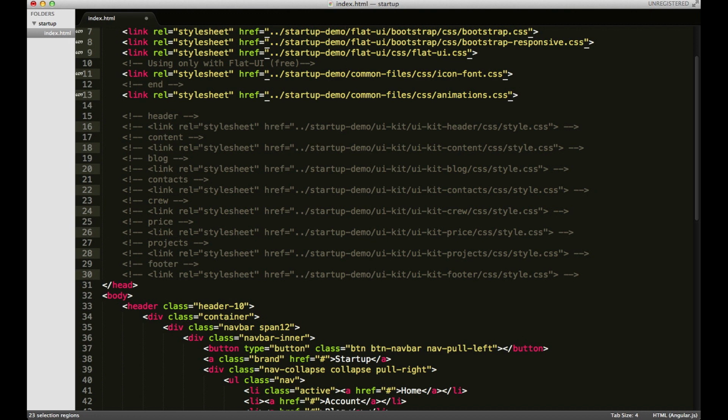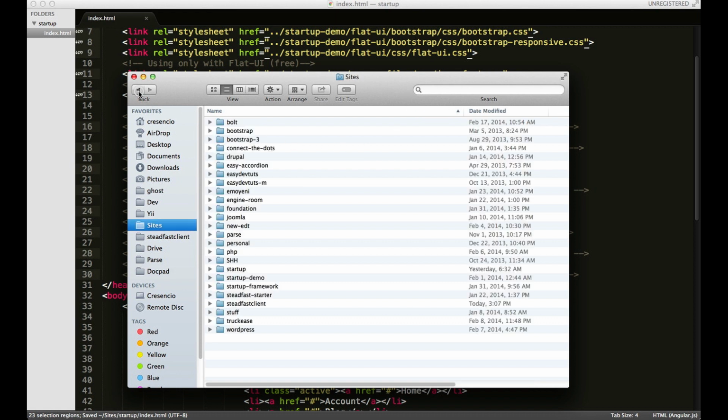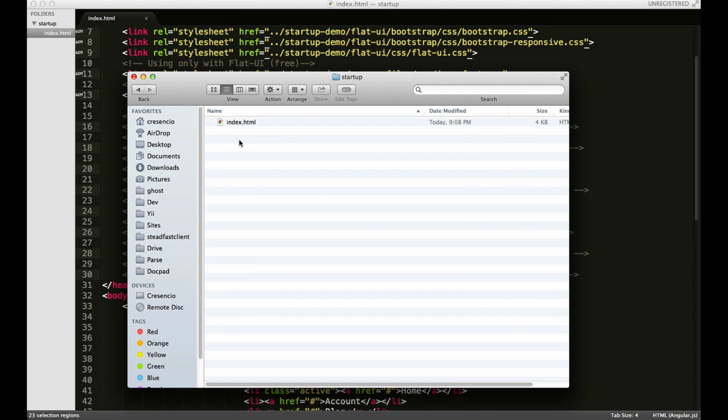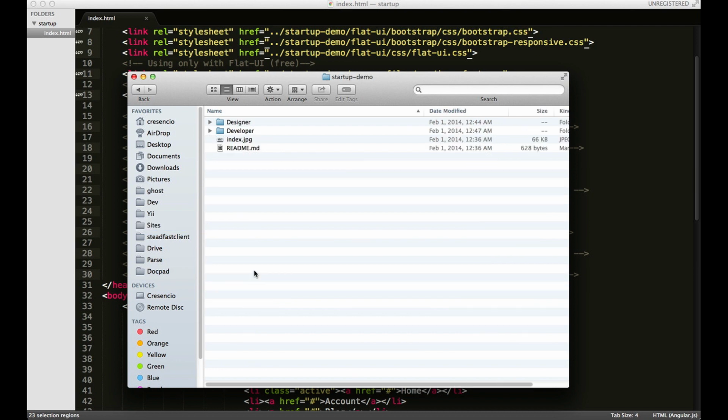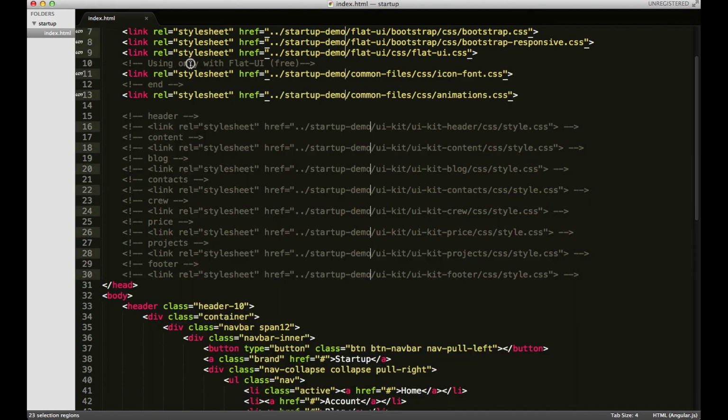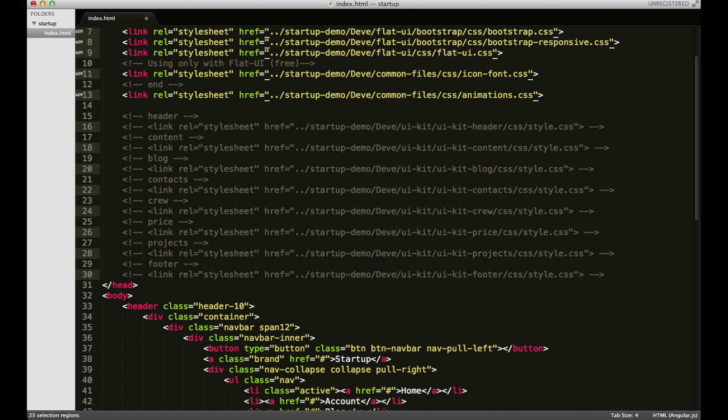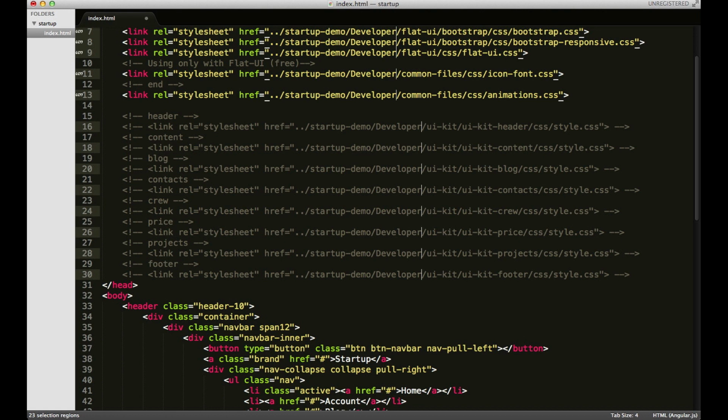And that should be it. Let me save it. And I can check my Finder just to make sure. Again, I was in the HTML and I wanted to go up one directory, so I put the two dots and the forward slash, and then I referenced the startup-demo, and oh, looks like I'm going to want to put developer afterwards because that's where all of my files are sort of being held. So I'm going to go up one directory, reference the startup-demo folder, and then lastly, was it developer? Yeah, developer folder, and then I'll save it.